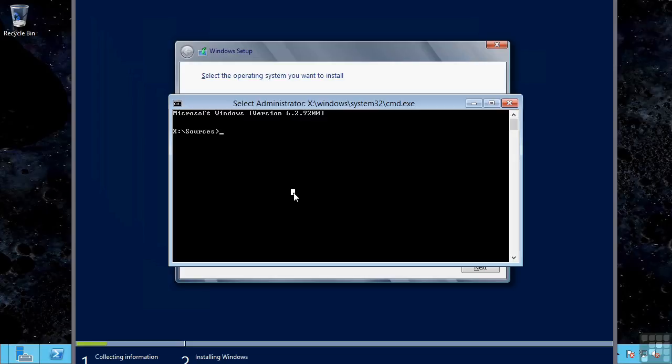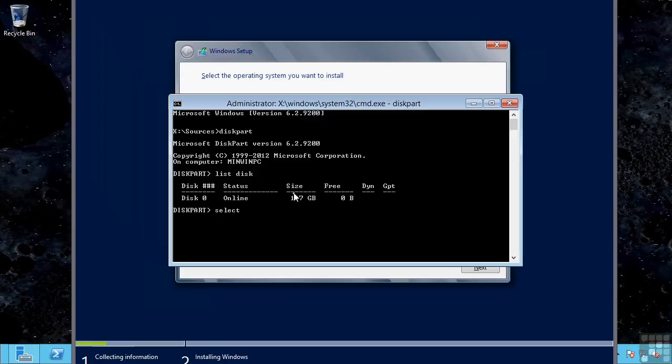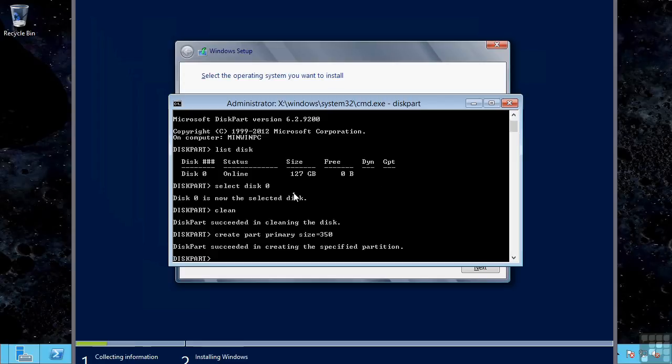Now the first thing I need to do in here, I'm going to go into the Disk Partitioning tool and I'm going to list my disks. I'm going to select that first disk and I'm going to clean it. Now I still need to create that initial system partition for that boot code. So I'm going to create a partition that is primary of size 350 megs, which is the default that the Windows Server 2012 installation process would normally do.